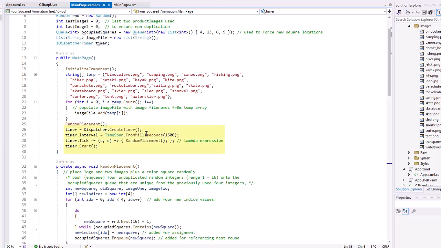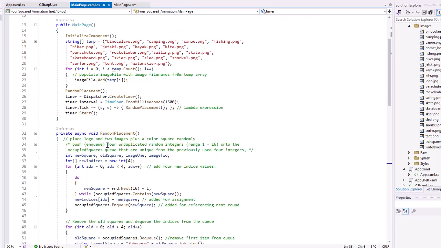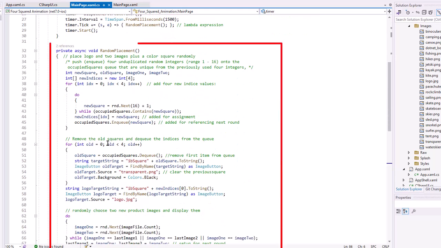And then I set my timer, create a new timer for dispatcher. Set an interval from milliseconds to 1500. That's a second and a half. And then setting the tick event using a lambda expression to random placement. So we use the random placement initially, and then we'll use it every second and a half, and then I start my timer. So here's that random placement.